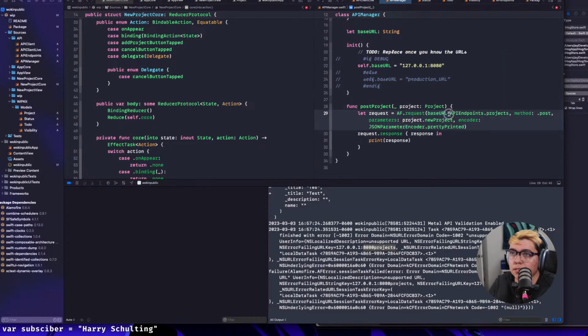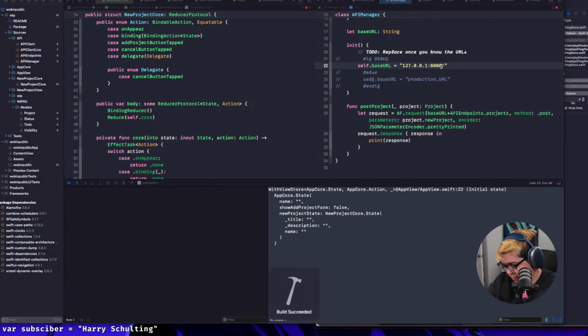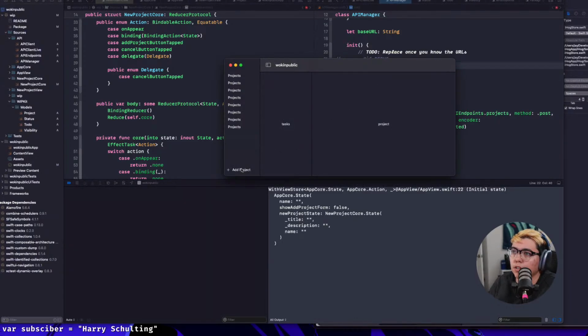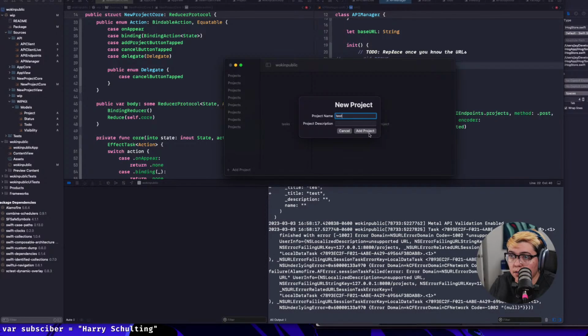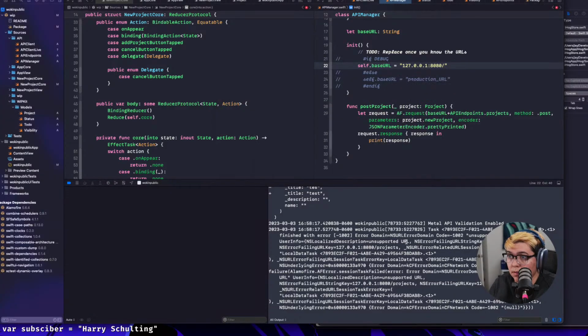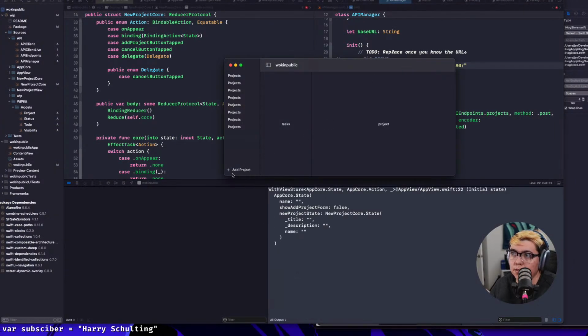Oh, I just did plus. I should have probably done a... I'll just put a forward slash here. Let's try again. Add project. Add project. And it's still wrong. So it's still an unsupported URL. HTTP. Maybe I have to put all the pieces in. I don't know, but we're going to try.